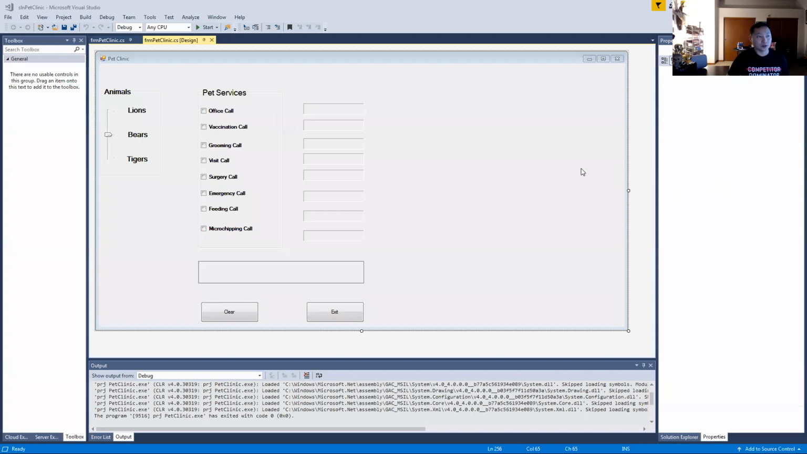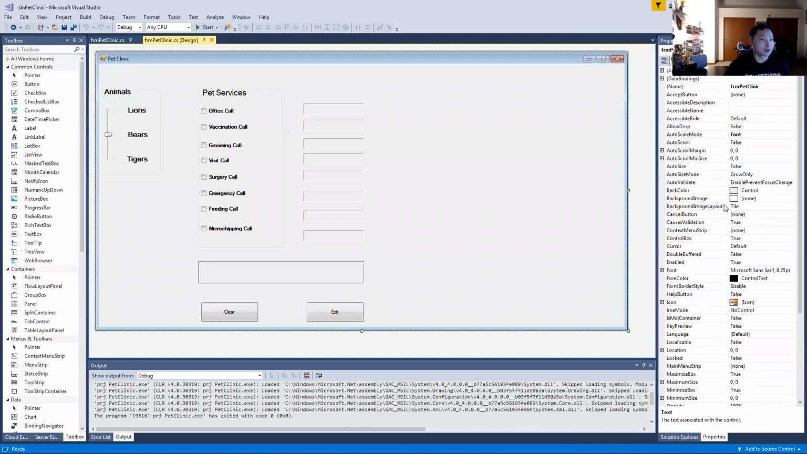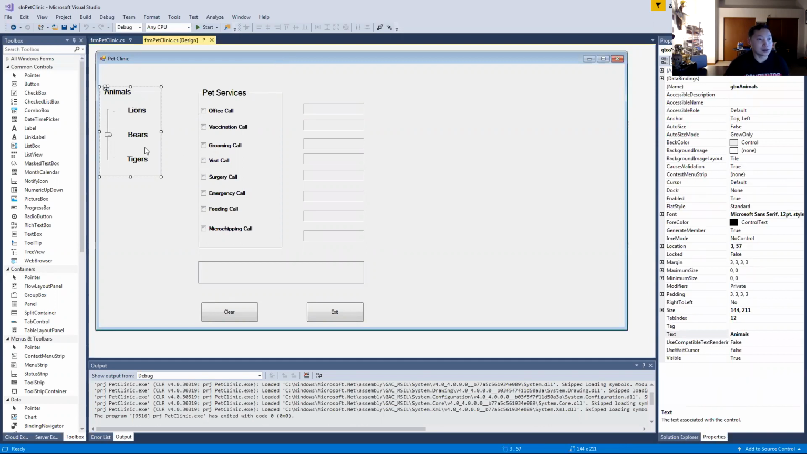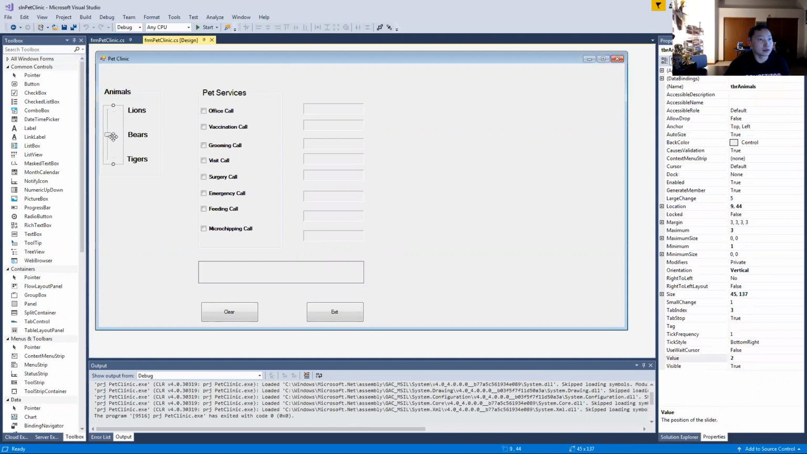So I'm going to show you guys what the app looks like. Where's my properties on this? Okay, so this is the form, another Windows form app. And what we got new here is a group box, and then I have a slider in here.